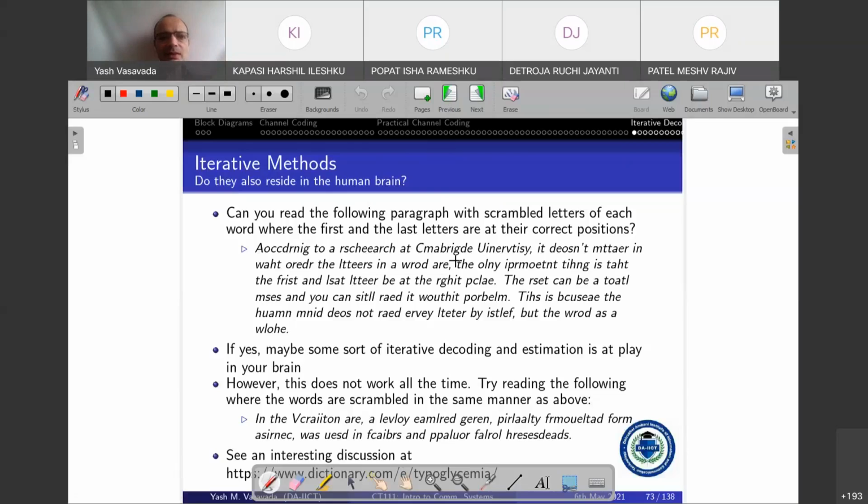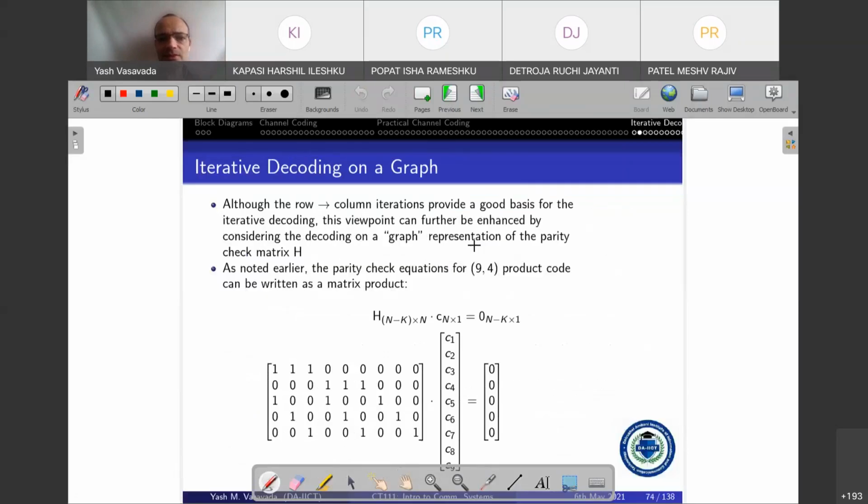Okay, so this slide we have already seen earlier. This is just a matrix vector product representation of any type of linear block code. All that it says is that if C is a valid codeword, generated by multiplying the message vector with the generator matrix, then it is guaranteed that when you multiply H with C, you are going to get all zeros.